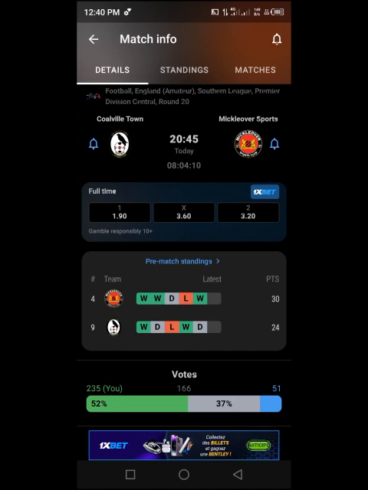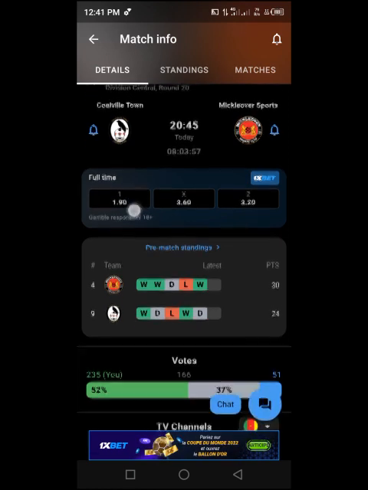Now, the prediction that they gave us from the other app is that either Covey Town, that's the home team, wins, or it is going to draw. If not, as a shifted chance, that's 1x. You can see that the odds for the home team to win is 1.90, 1.9.